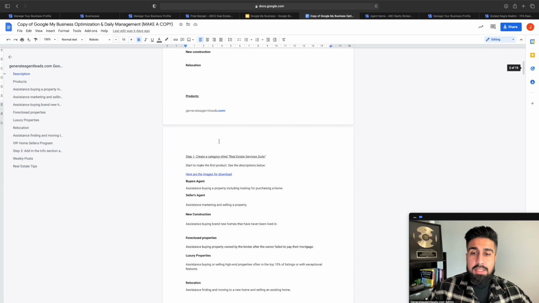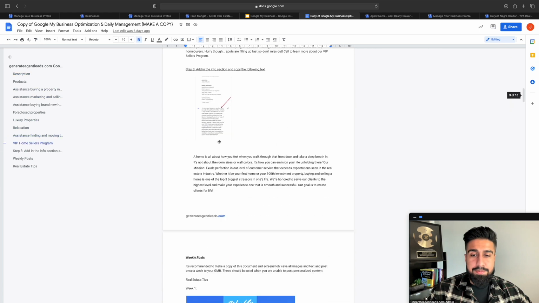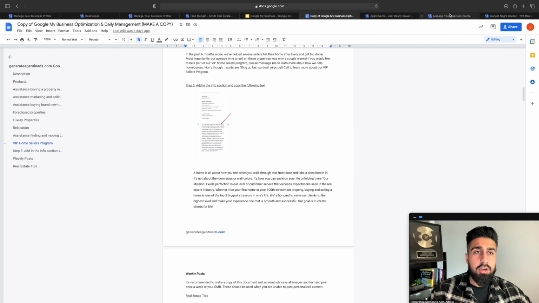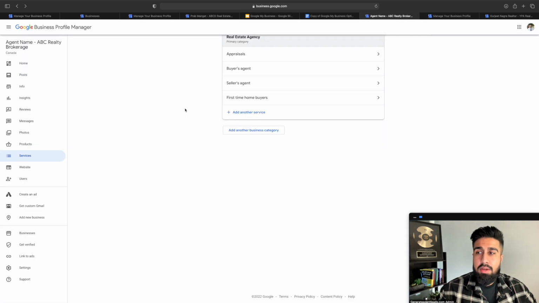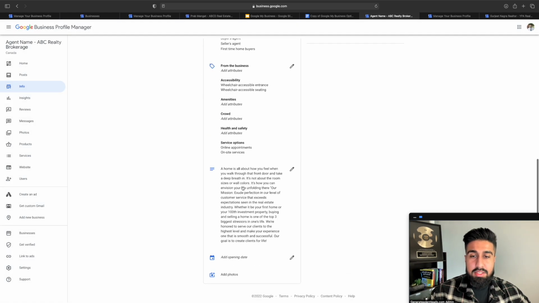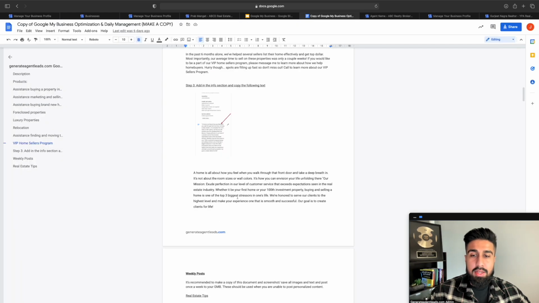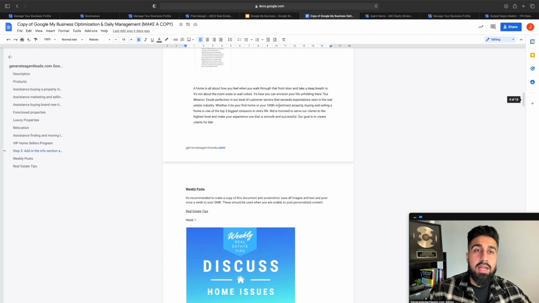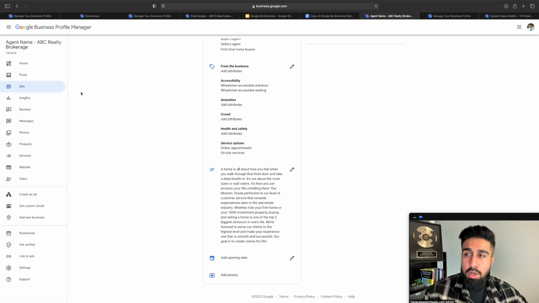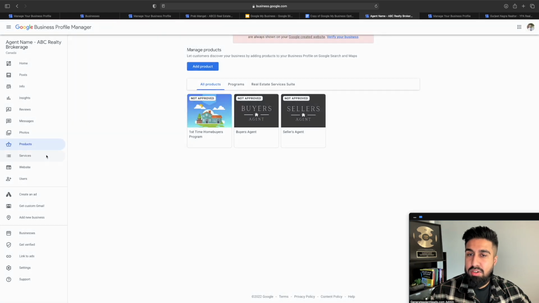The next step, guys, as we go down, is going to be the description. I think I've already showed you that earlier today. So we go back and we go to the info, and you can see the description, we already added that in. At this point, what we've done is we went through info, we went through products, we went through services.